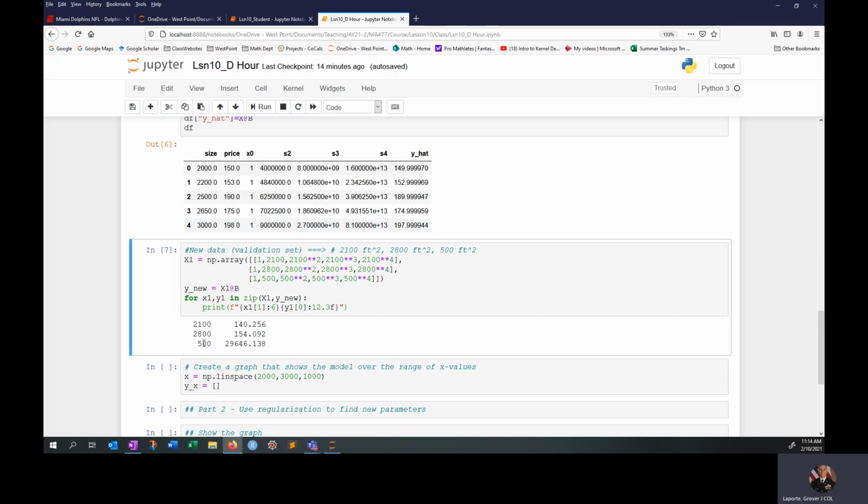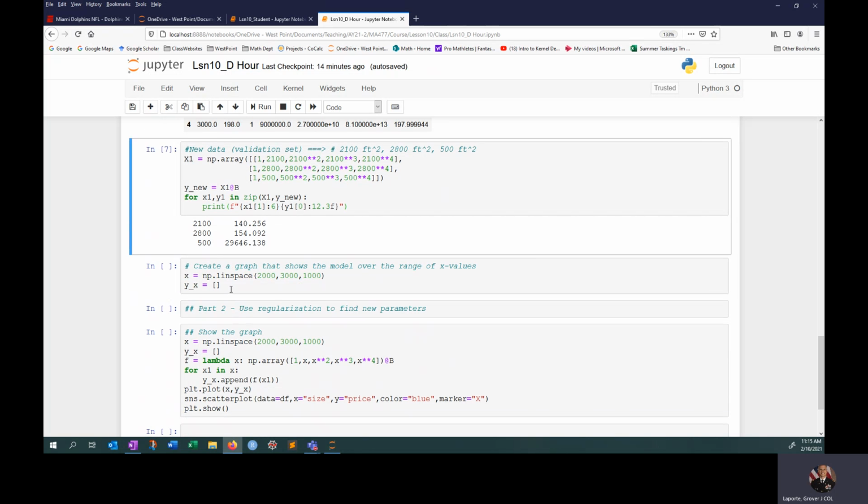And then finally, 500. Again, that's outside of our predictor values. However, I should not expect a $29,646,000 house at 500. It just doesn't make any sense. So again, another indicator that something's going wrong.